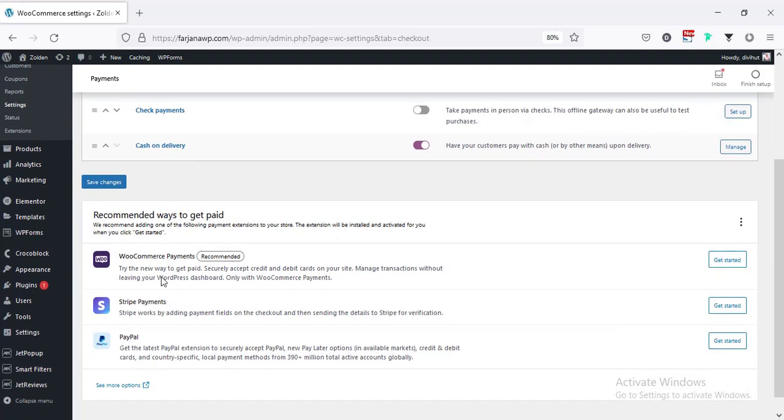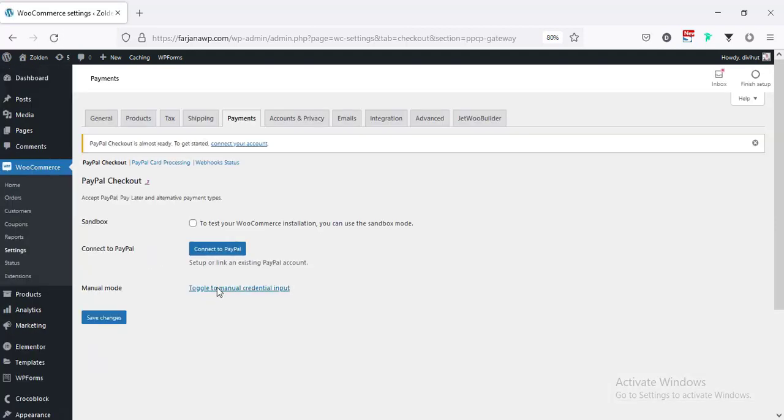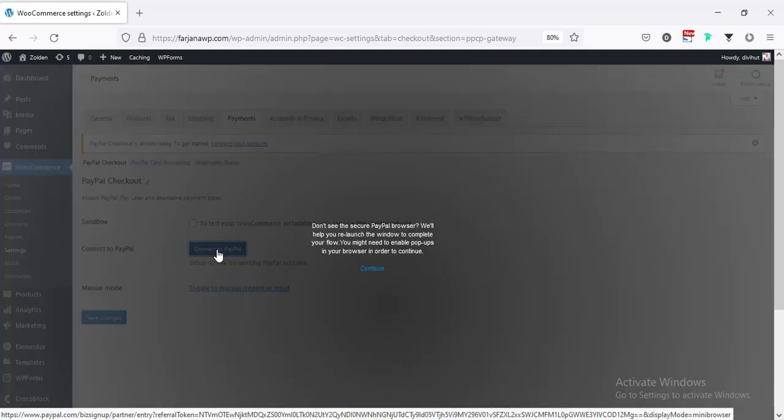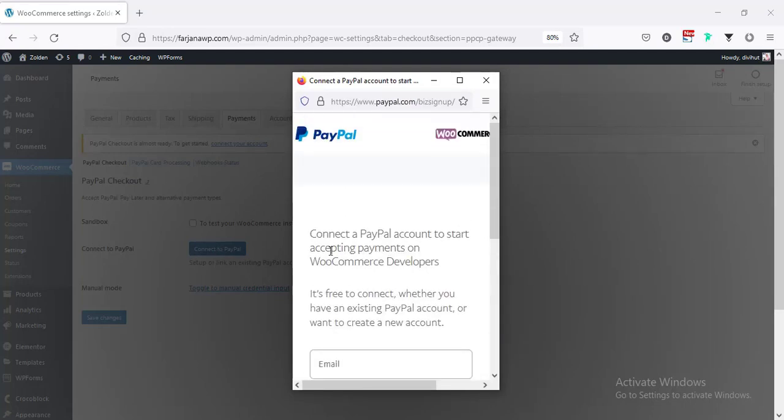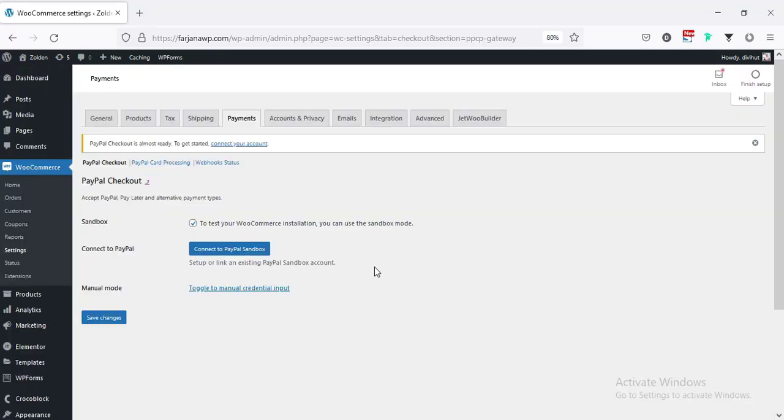And also here we will find some more options for payment they are recommending, like here is the WooCommerce payment, Stripe payment, or PayPal. I'm going with the PayPal for now. Get started. And from here we can connect our PayPal to our WordPress account. So going to connect to PayPal. So here we have to log into our PayPal account, and then finally it will be connected to our WordPress. For now I don't have the PayPal account, so I'm going back to the payment system.